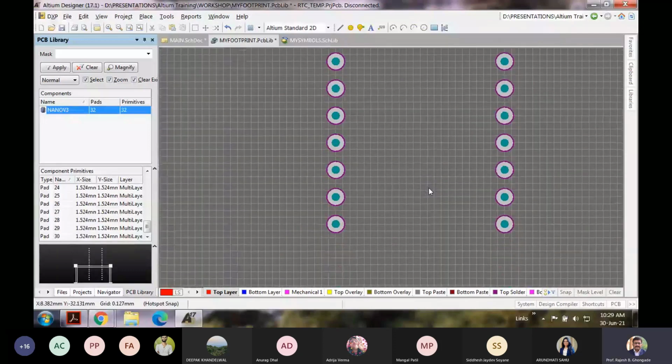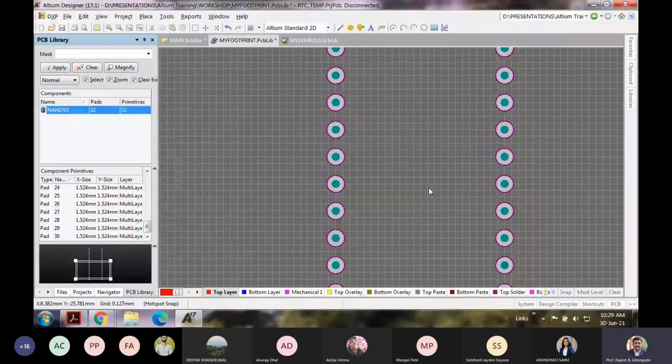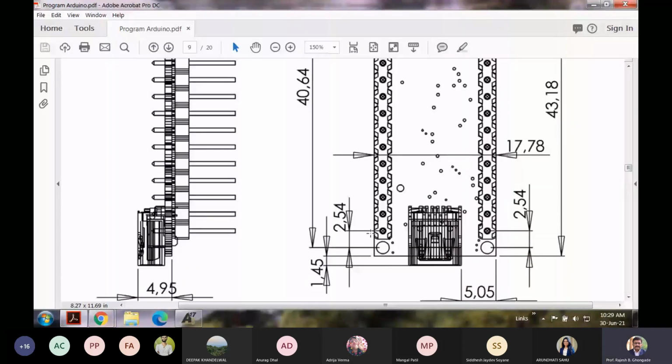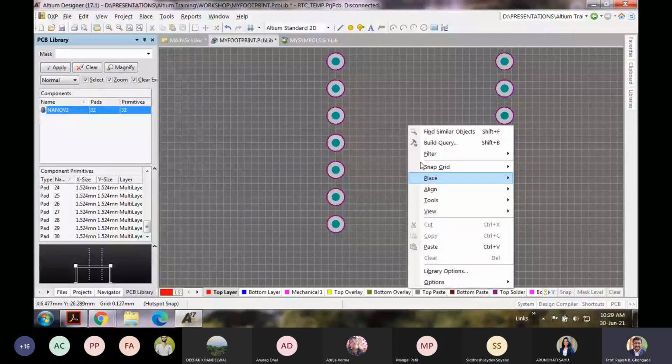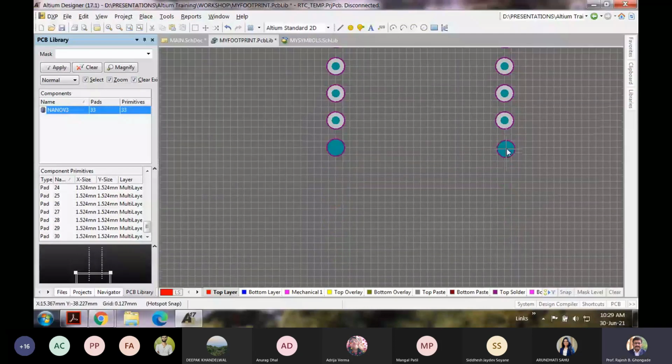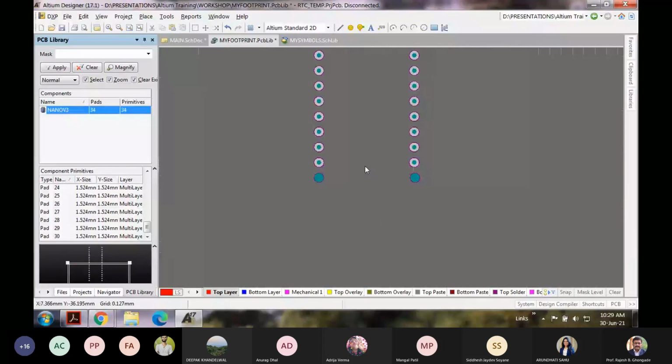Okay. Similarly, we have mounting holes over here also, but now the distance is 2.54. So just simply paste it here and here. That's all. So we have the 4 mounting holes also.